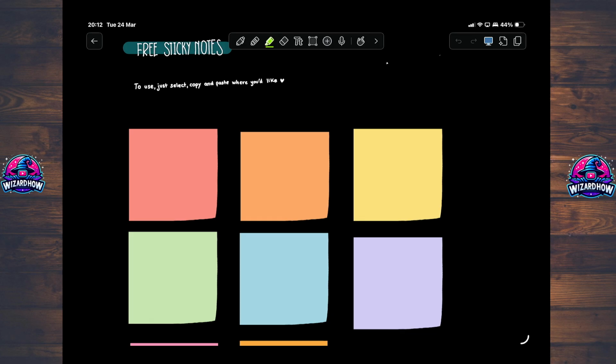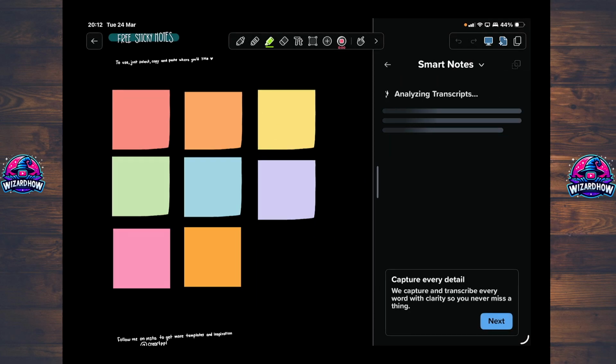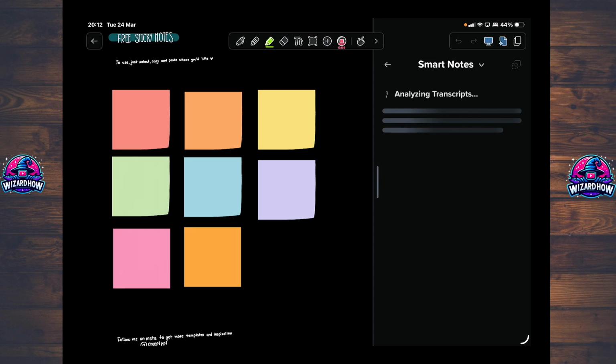So tap the microphone icon right here. The icon will change to show a timer and a waveform indicating it is active. So I will allow right here. And now, as you can see, we have here timing.